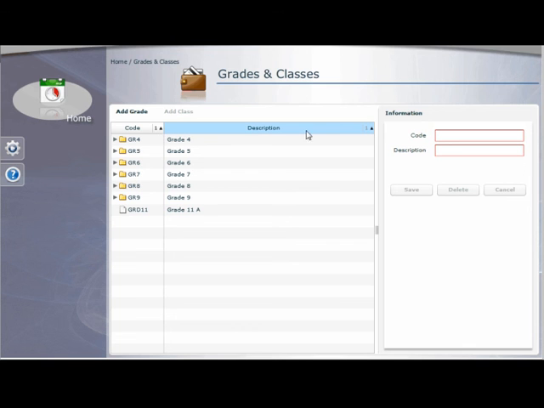Move the cursor to the description column heading. The number 2 is displayed. By left-clicking on the indicator to the right of the number 2, the information is sorted in descending or ascending order according to the code and then the description.